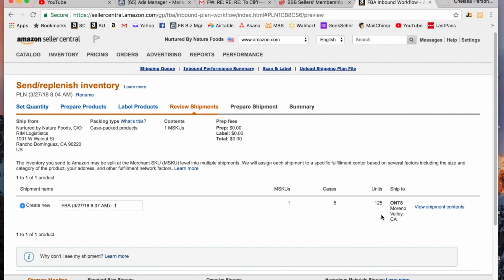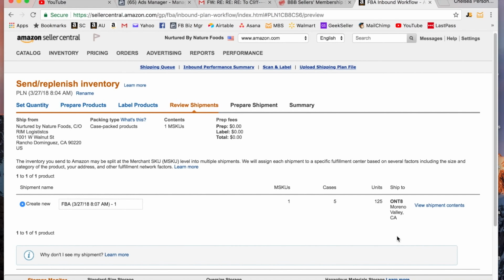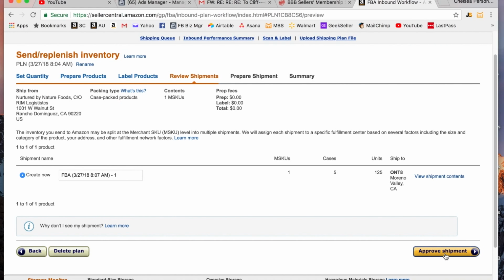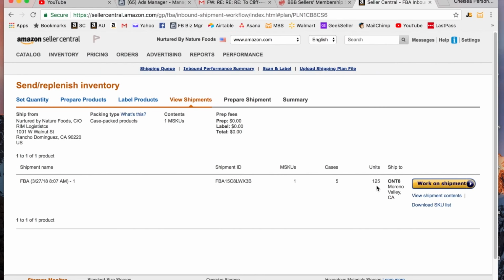So on this page, usually one of two things happens. If it's a relatively small order, they will have you send everything to one fulfillment center. But on higher volume products, if you've been selling for a while, you'll have 3 separate orders that you have to fulfill. In this case, this is simple. There's just one. So you have to approve shipment. That means we're sending all 125 units to this fulfillment center in Moreno Valley, California.